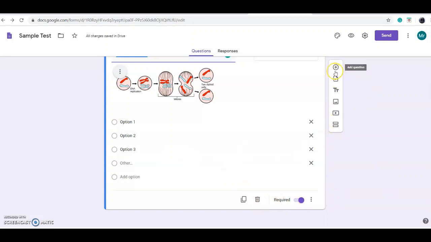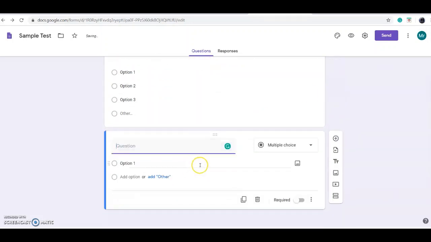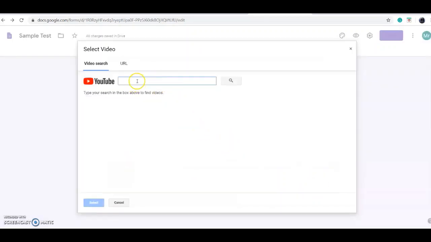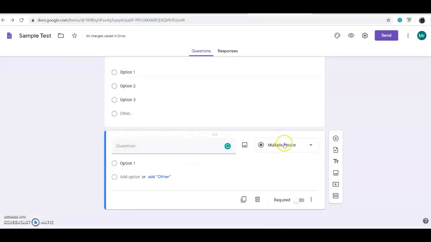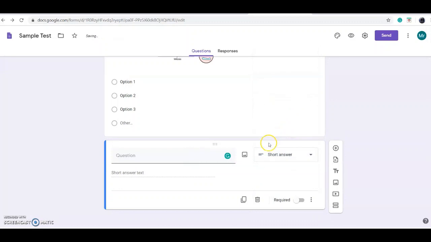Another thing I can do, let's add a new question, is insert a video. Where it says add video on the side, when I click on that, it will give me a YouTube link. A lot of us have been posting things to YouTube. I can do a search here, or I could even paste the URL right in there, and I can say, watch this video and then answer this question. And it, of course, could be a short answer or a long answer or whatever.